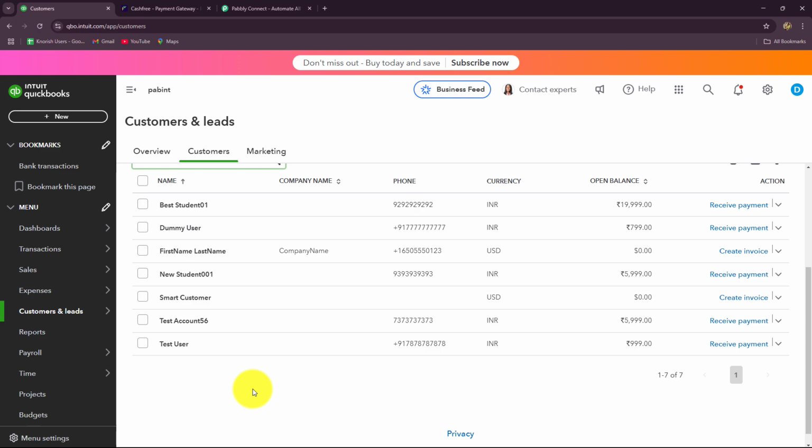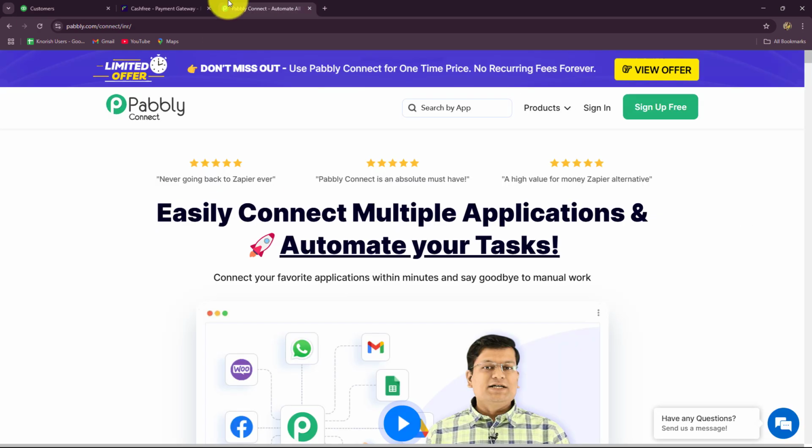Now to automate this entire process, I will have to build a connection between Cashfree and QuickBooks, and for doing that I'm not going to use any kind of coding or programming skills. I'm going to create this automation without any coding or programming with the help of Pabbly Connect. So Pabbly Connect is an amazing automation and integration software which helps us build connections between our work applications effortlessly to automate all our daily repetitive tasks. So let's get started quickly.